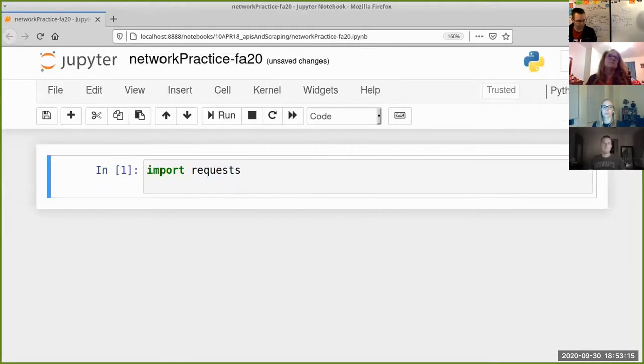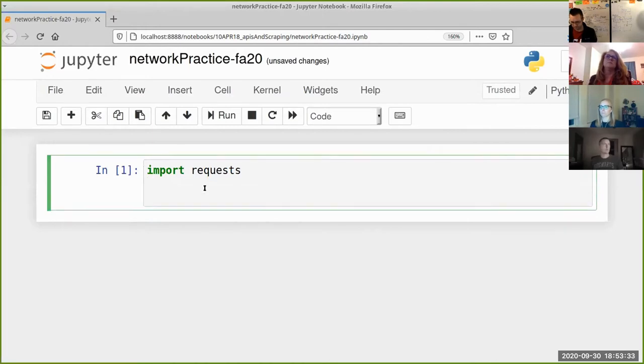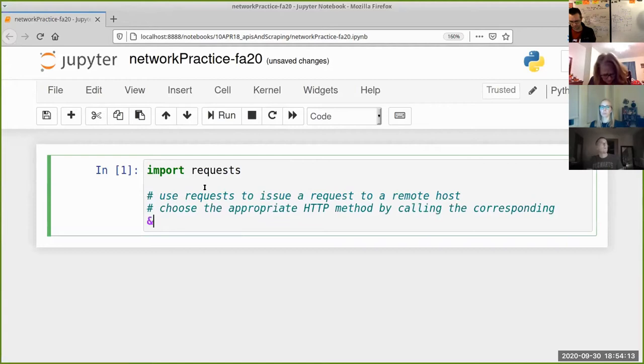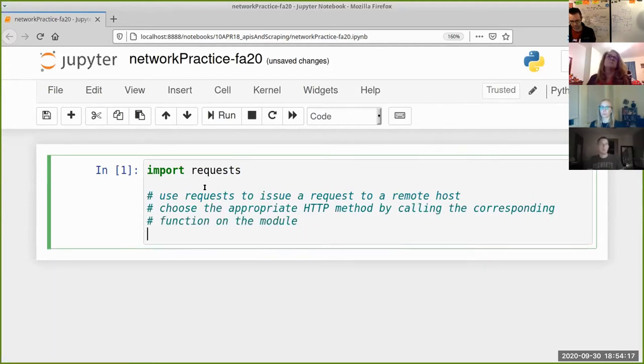When we make a request over a network, we assemble a request, and then the requests library will give us back a response object that we can start taking apart. I'll do some commenting here. Use requests to issue a request to a remote host, choose the appropriate HTTP method by calling the corresponding function on the module.